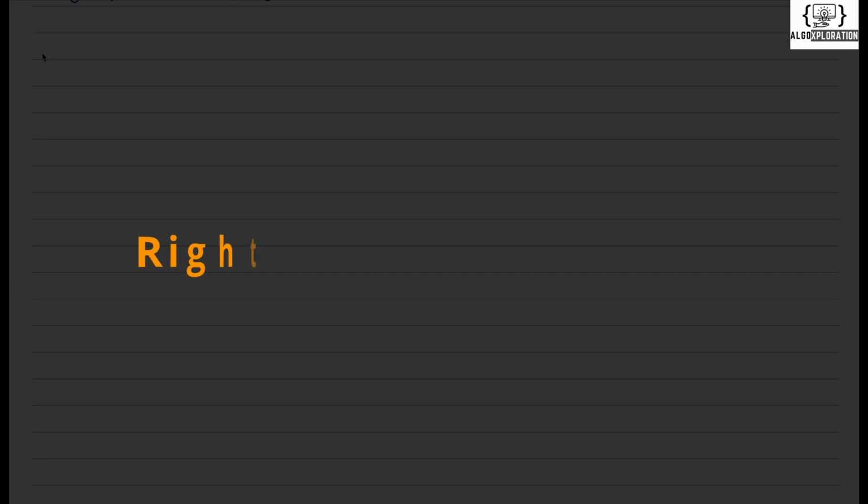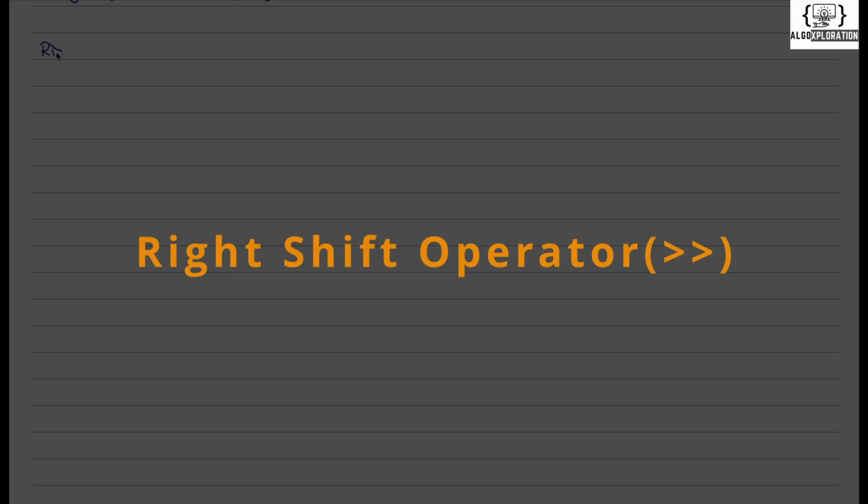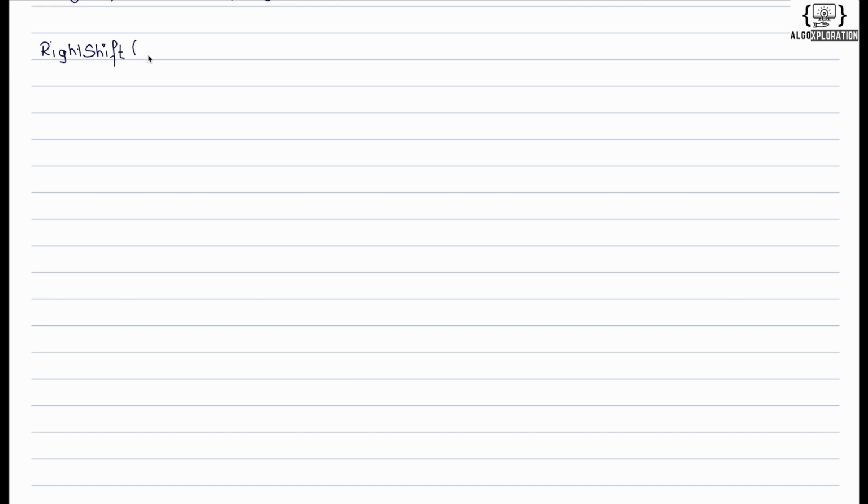Before that, we have to learn one property and one operator. So let's learn one operator which is known as the right shift operator. The symbol for the right shift operator looks like this. Now let's take one number which is 16. The binary representation of this number is 1 0 0 0 0.